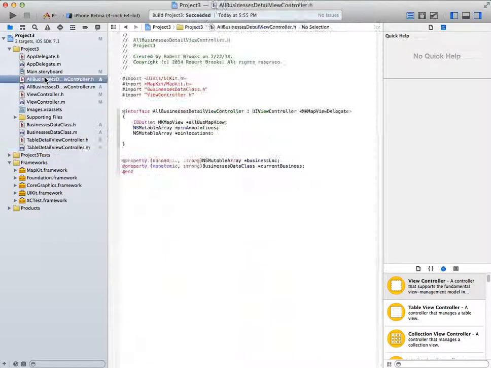Now, one thing I didn't show you was my header for the all business detail view controller. It has the property, the array, and it creates the business loc array, which is passed from the view controller.m, which is the business array. Same thing I used in the other map view.